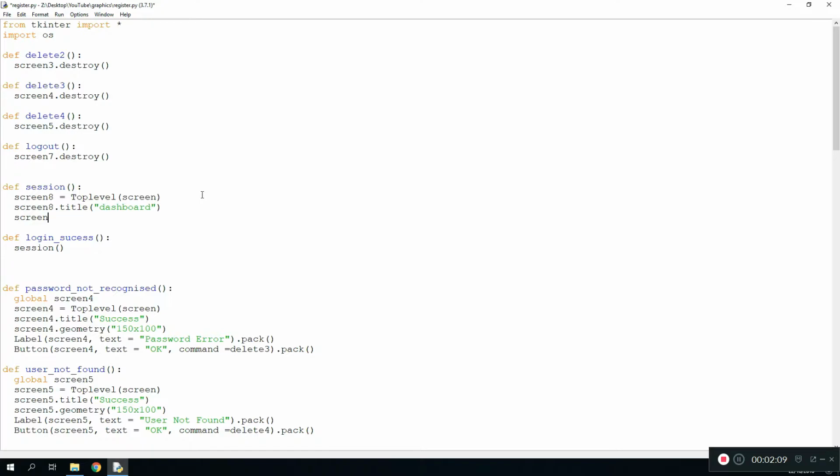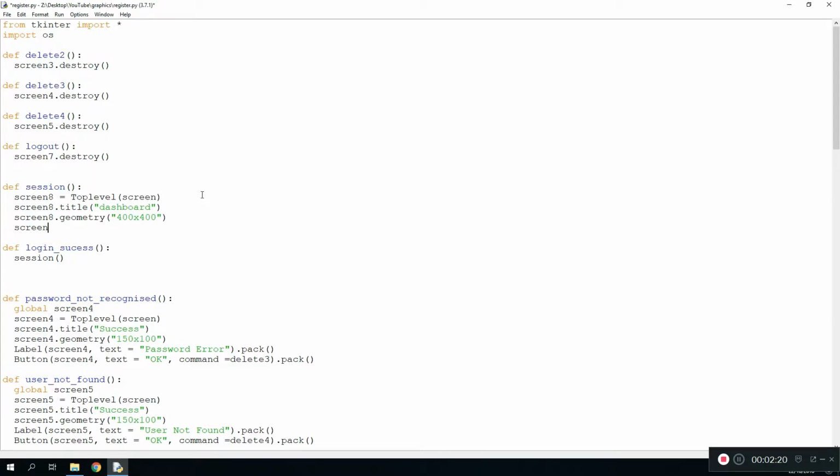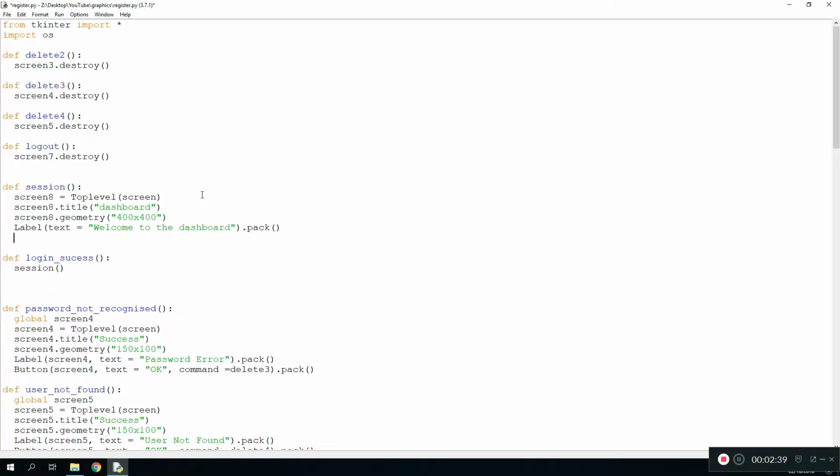After that, we're going to resize that to, let's say, 400 by 400. And once we're done with that, we're going to create a new label, text equals welcome to the dashboard, dot pack obviously, and then we're going to have the different buttons which are going to carry out the different functions on this program.